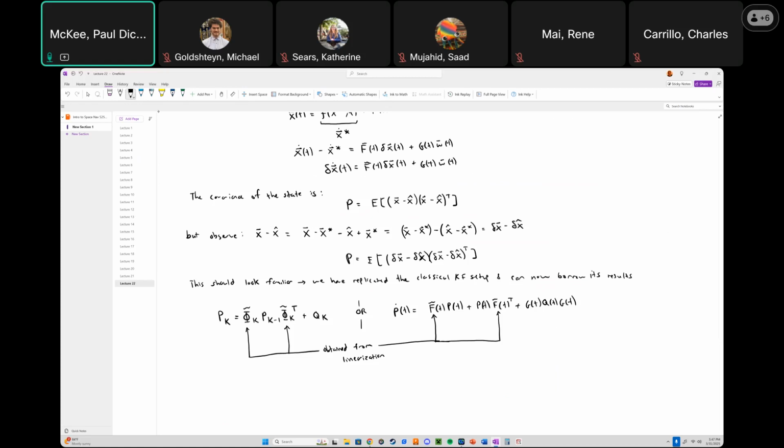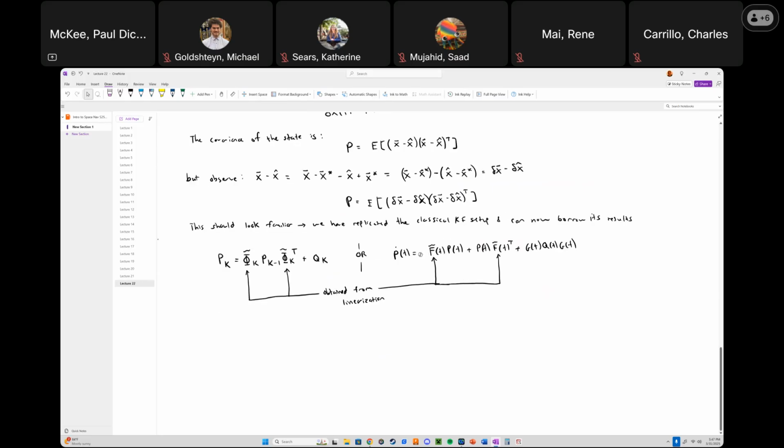Okay, natural pausing point. Questions on the extended Kalman filter propagate step? Oh, cool. Okay. Next is the extended Kalman filter update step. So we begin with our nonlinear measurement model.